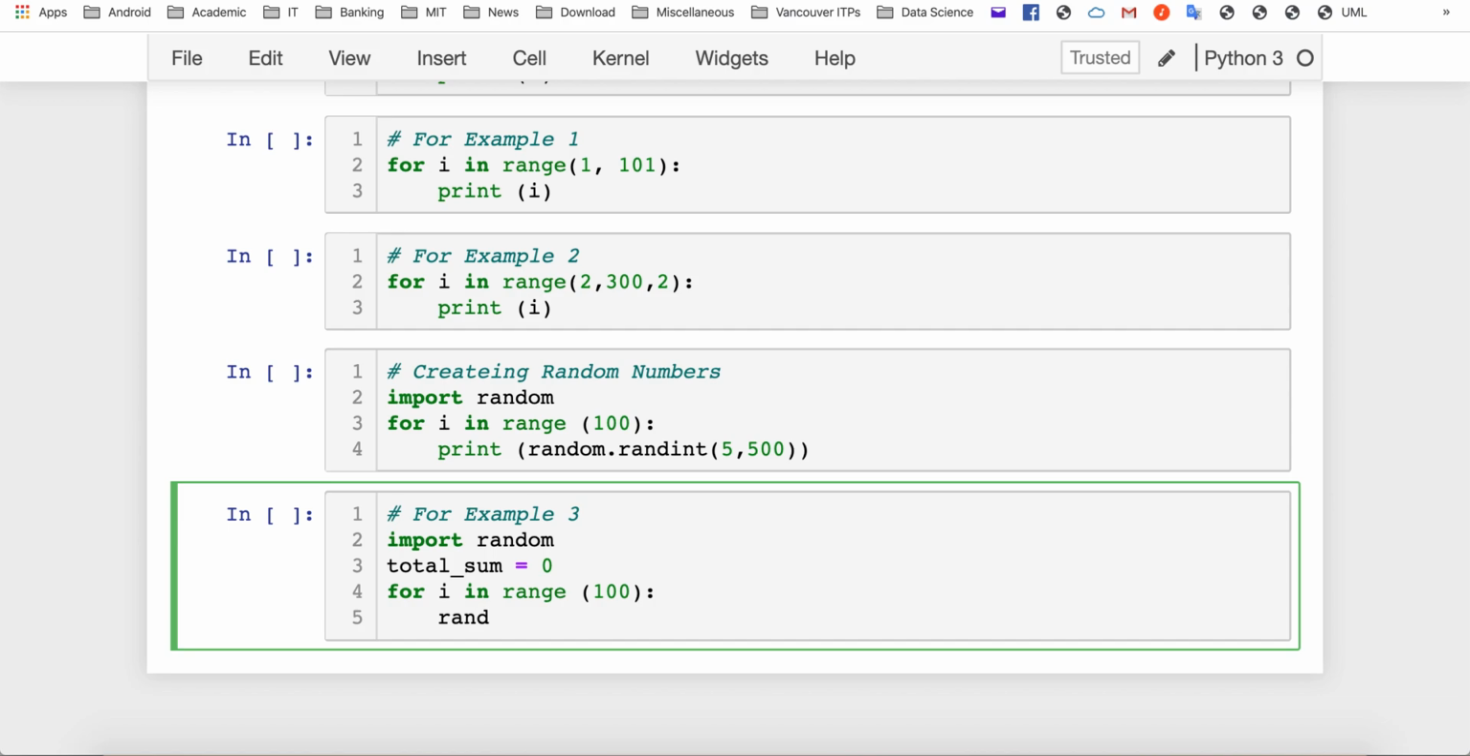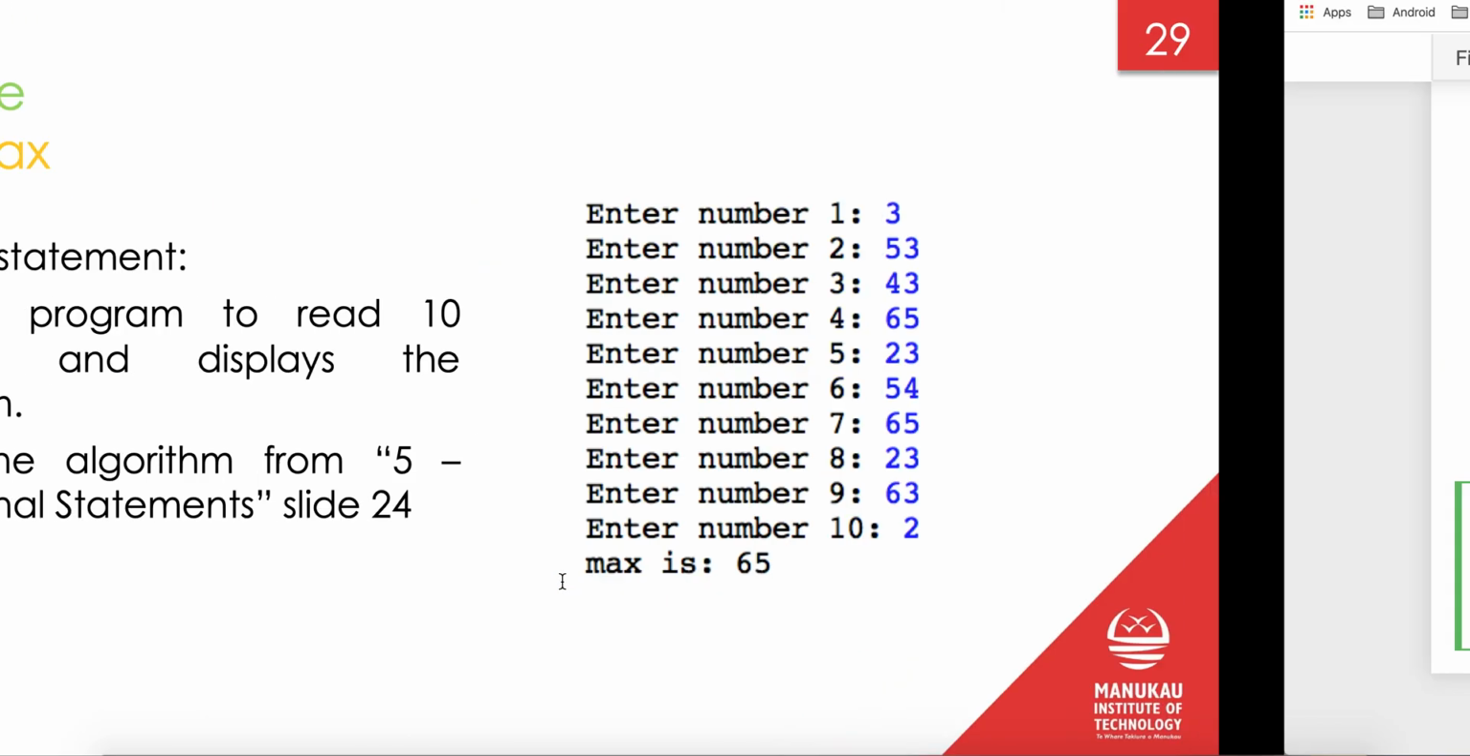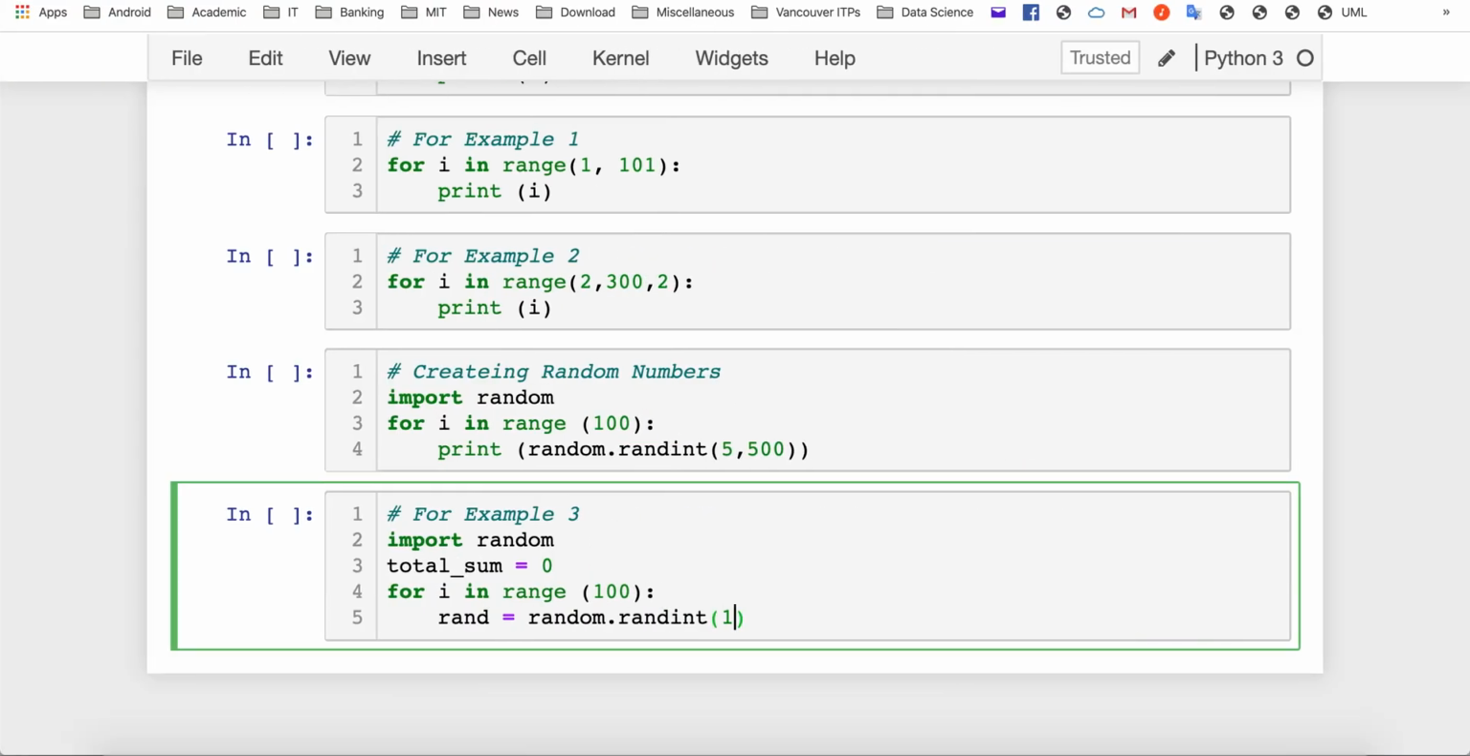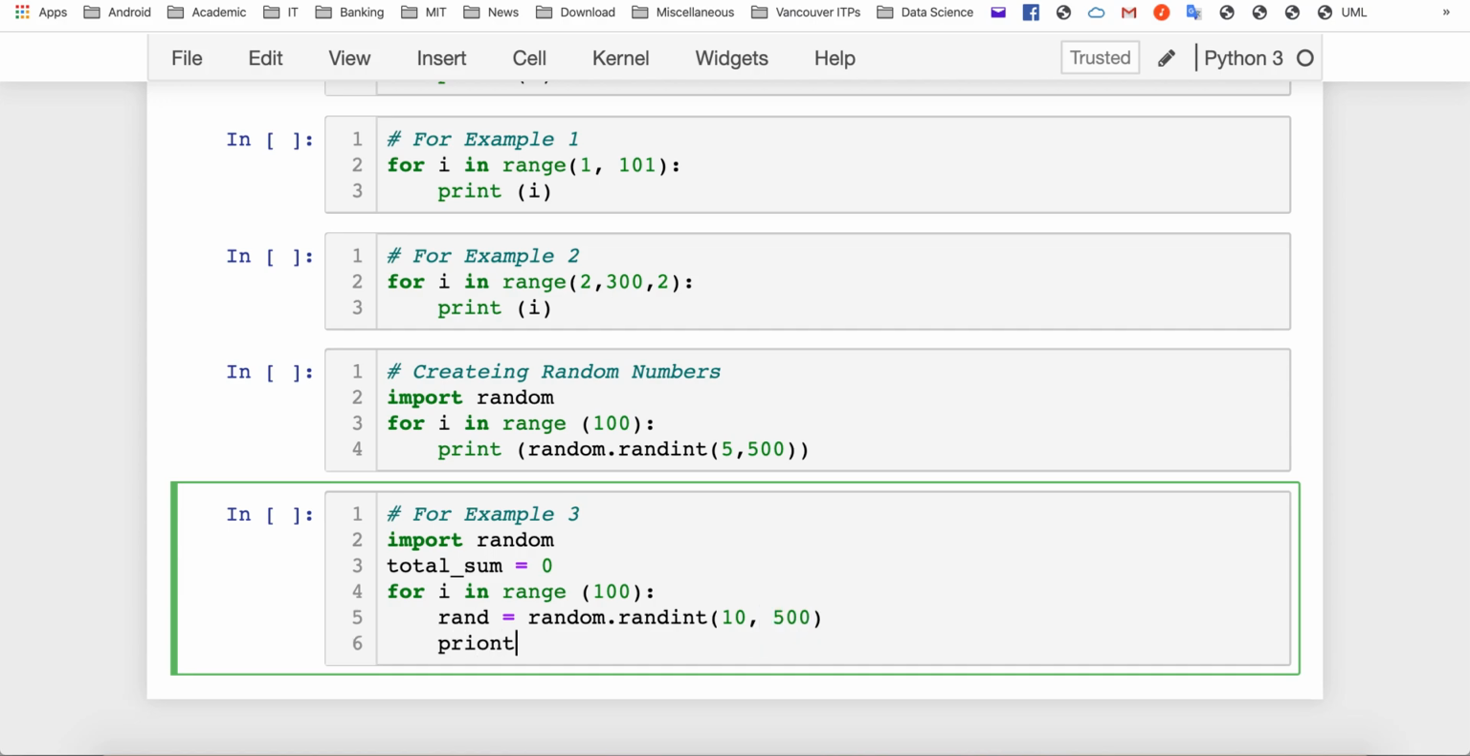So in order to generate a random number, we can just use random.randint, and it needs to be between 10 and 500. Both of them are inclusive. So 10 and 500. Then we just print the random number generated. We can have a nice message as well.